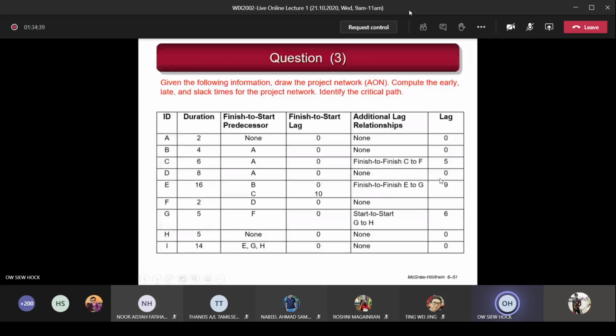Then after you have done this, only then you proceed with the forward pass, then the backward pass, and then you find the slack, and then find the critical path. So we'll do it step by step. I give you some time to start first. I give you 5 minutes because it's a bit complicated for the first part.